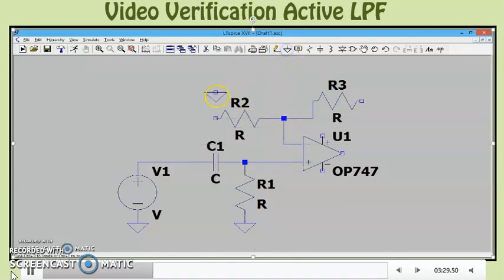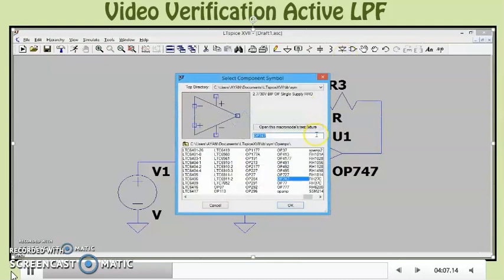We are selecting ground to be connected to the other end of R2. Selecting wire to connect this ground to the end of R2. Connecting R3 to the output of op amp. Now we have to connect two voltage sources.